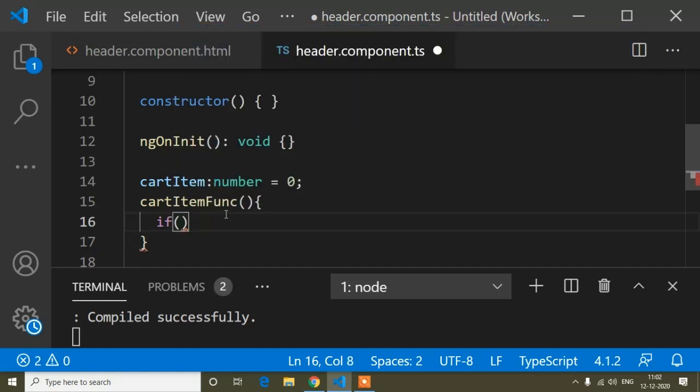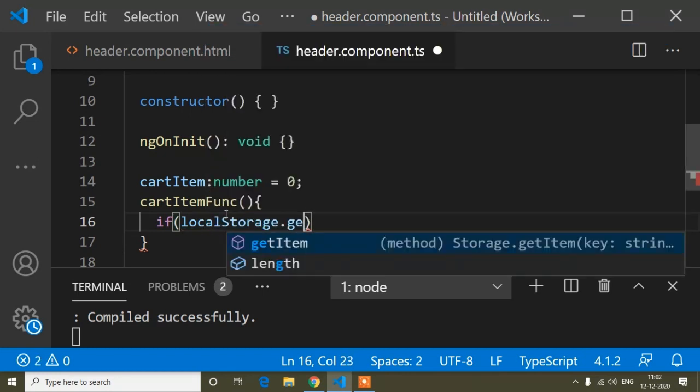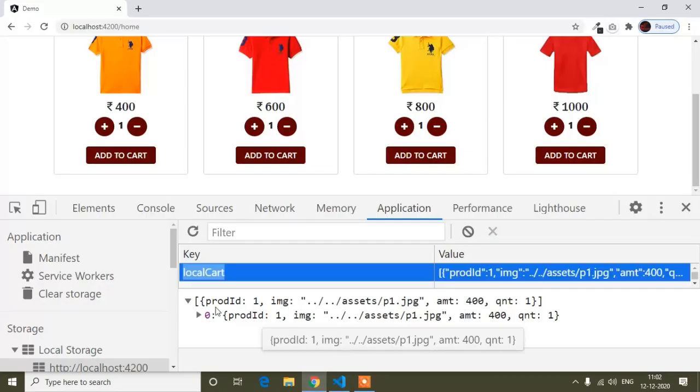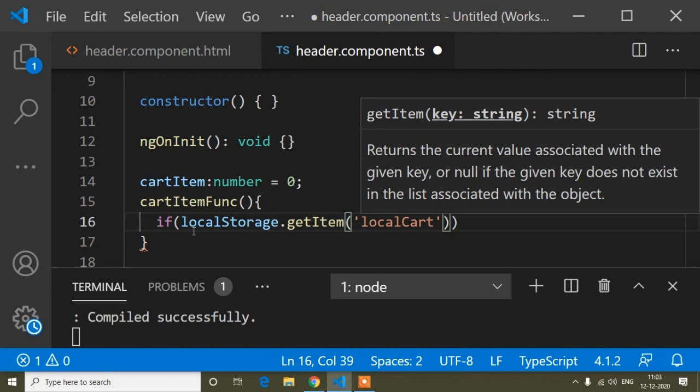if, and inside this condition local storage dot get item, and which item I want to get, this one, this key. I already told you about local storage, and I have already made a separate video about local storage. So you can watch this tutorial also to know more details about local storage. So I will get this key, so then I can get all the value which I am adding into this key.